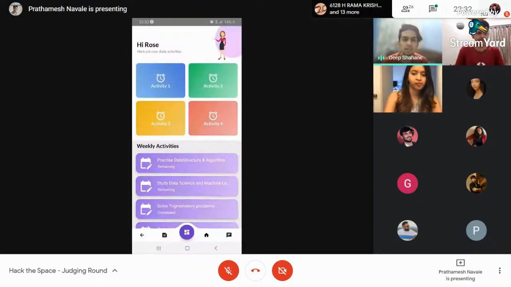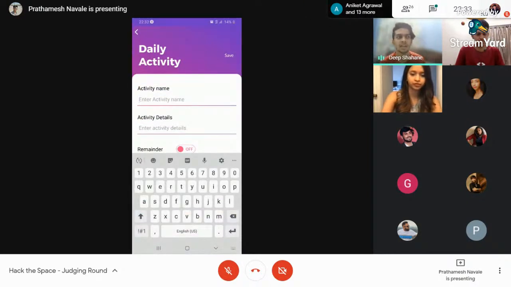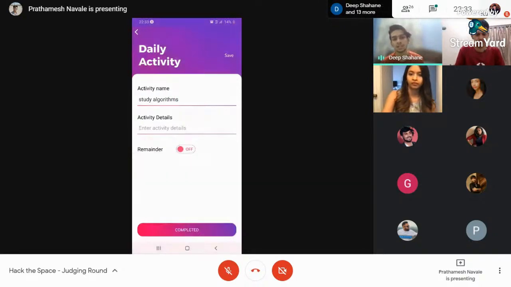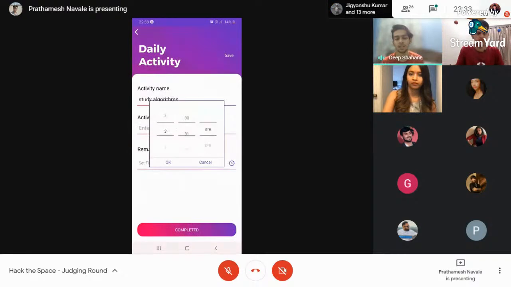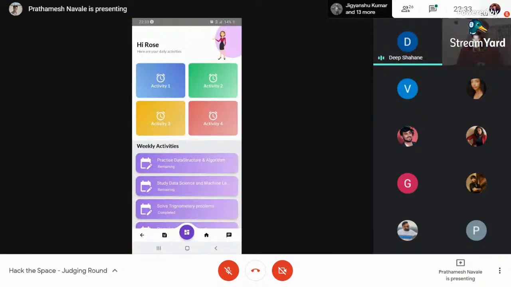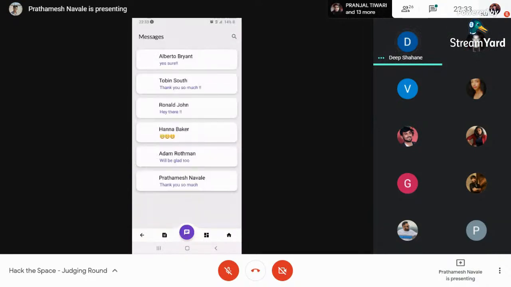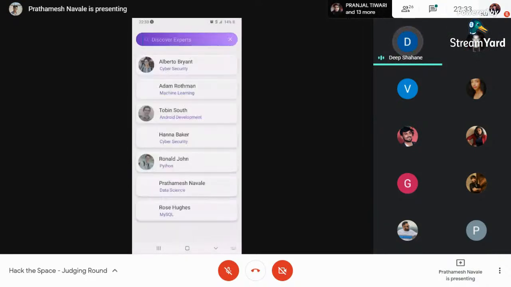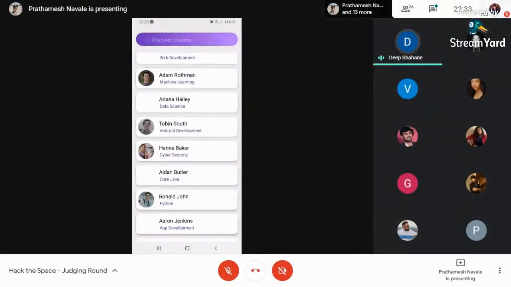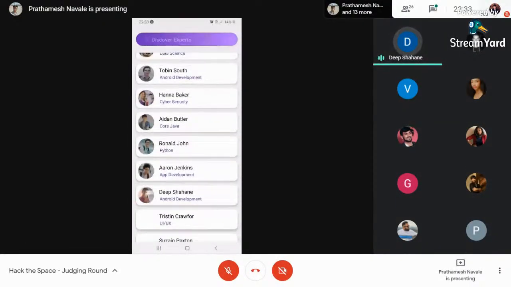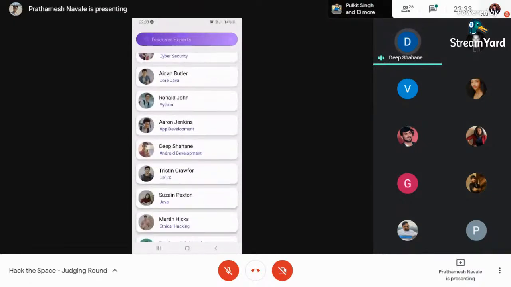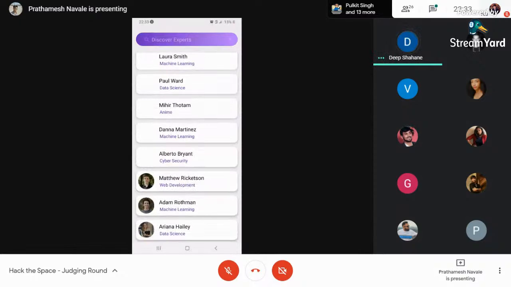Now we will show you the activity page, where users can enter the activity which he wants to do, or something regarding studies. Anything he can enter, and he can also set details and a reminder for that time, so he will get a notification of that. After that we have the chat section, where every user can find another one with a similar field, or someone they are interested in chatting with or asking any doubts.